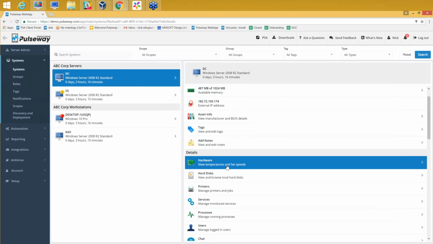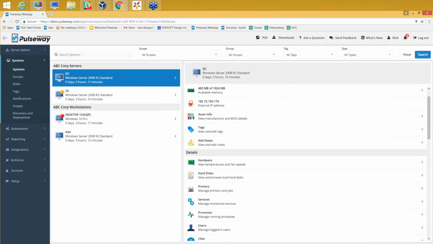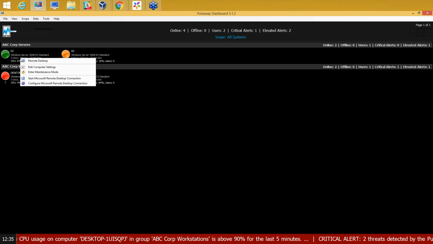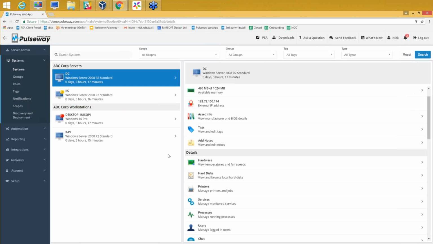Understanding what's running on the computer, what's the hardware issue, it's doable from here. Only for those remaining 20% of the issues, where there is a dire need to actually get into the computer, should you use the Pulseway Dashboard and remote in using this option, connect to the computer and work on it.